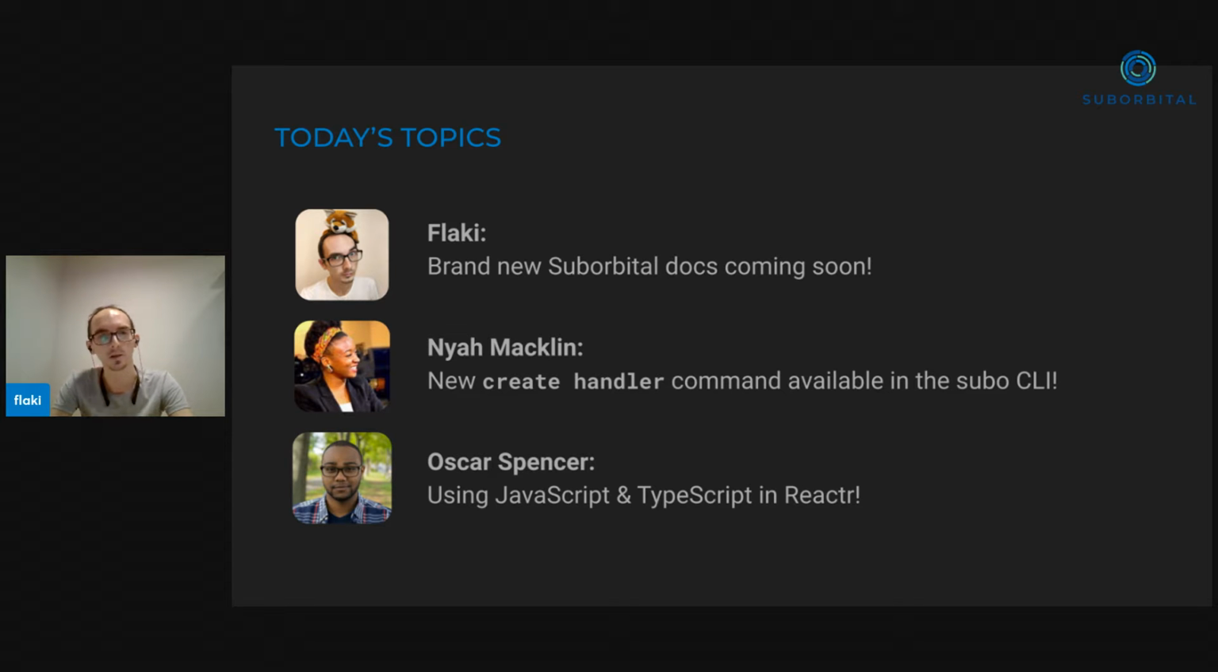And last but not least, Oscar Spencer is going to talk about using JavaScript and TypeScript in Reactr and everywhere in the Suborbital ecosystem. If you have seen our tweets recently, this is going to blow your mind. There is some really cool stuff happening at the intersection of WebAssembly and Rust. Be sure to stay tuned for Oscar, who is going to tell you when you can try this out and play with JavaScript and TypeScript in Reactr yourself. So without further ado, let's dive right into it.